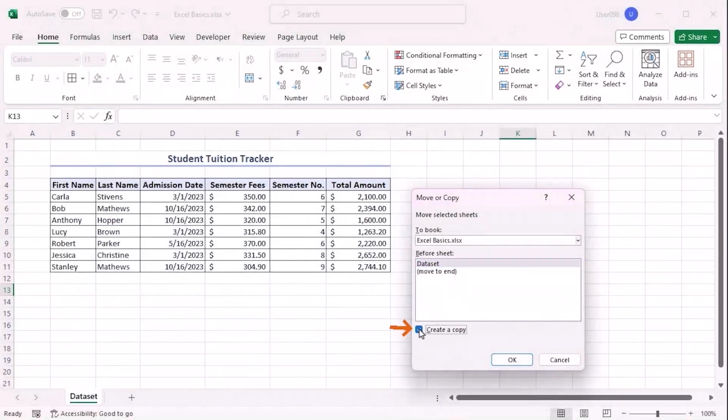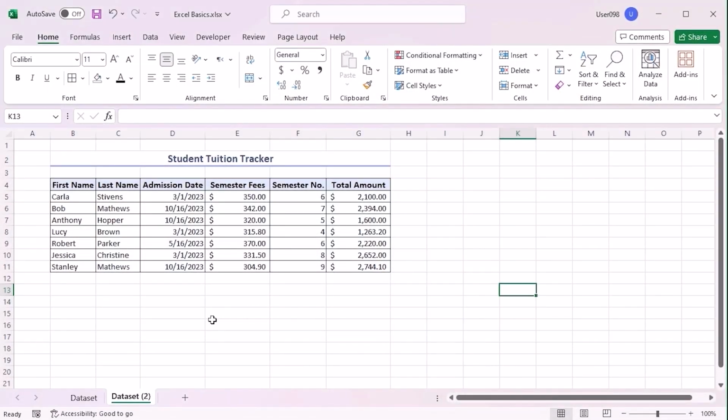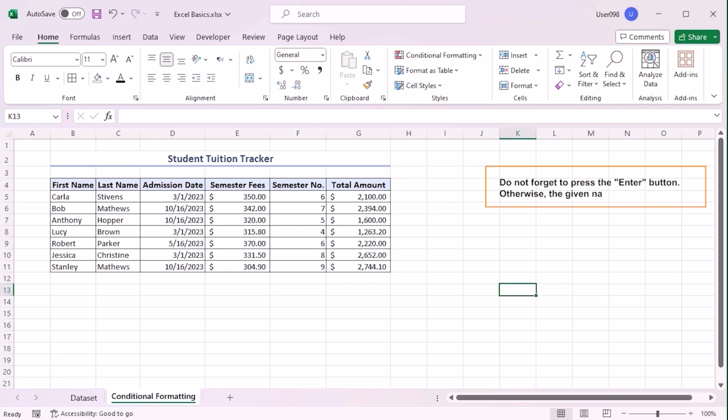If we click on create a copy and choose move to end, okay, we can see another sheet is ready with the name of dataset. The name is similar, only the difference is the 2. Let's change the name to conditional formatting. Don't forget to press enter, otherwise your name won't be saved.